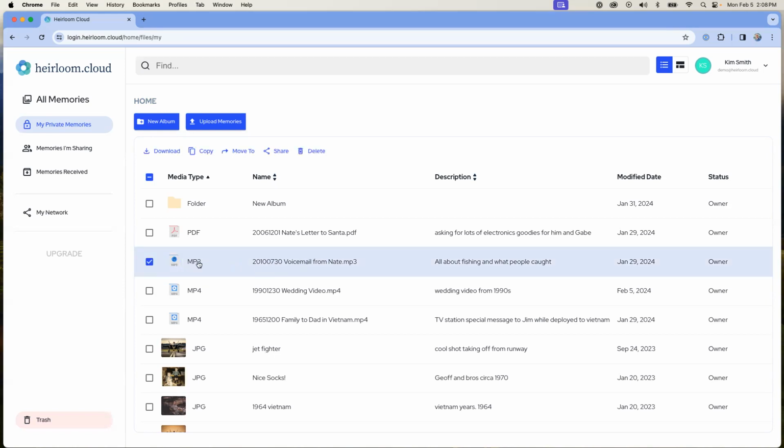This is a voicemail, so this is an audio file. And you can select any file you want. You can select one, you could select multiple. It's up to you. And then at the top, we have this menu, and we see the share button here with this icon.